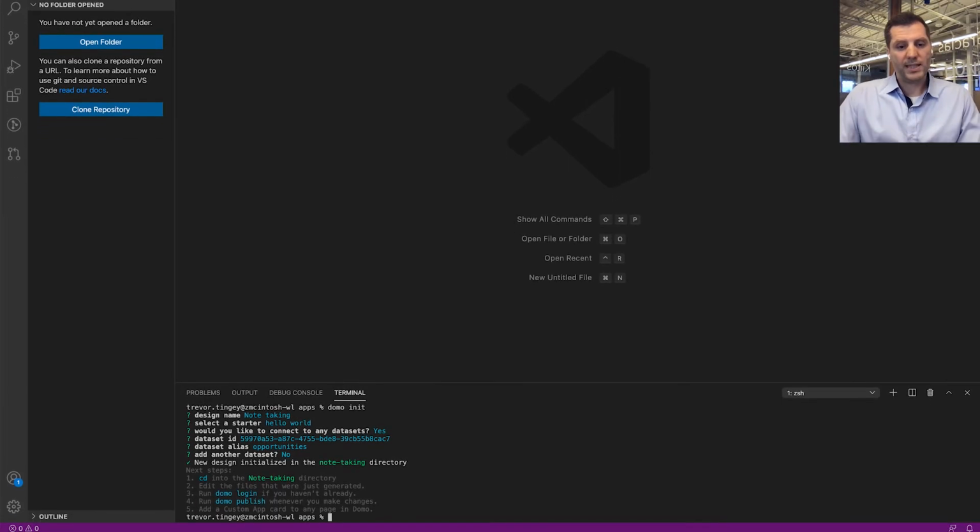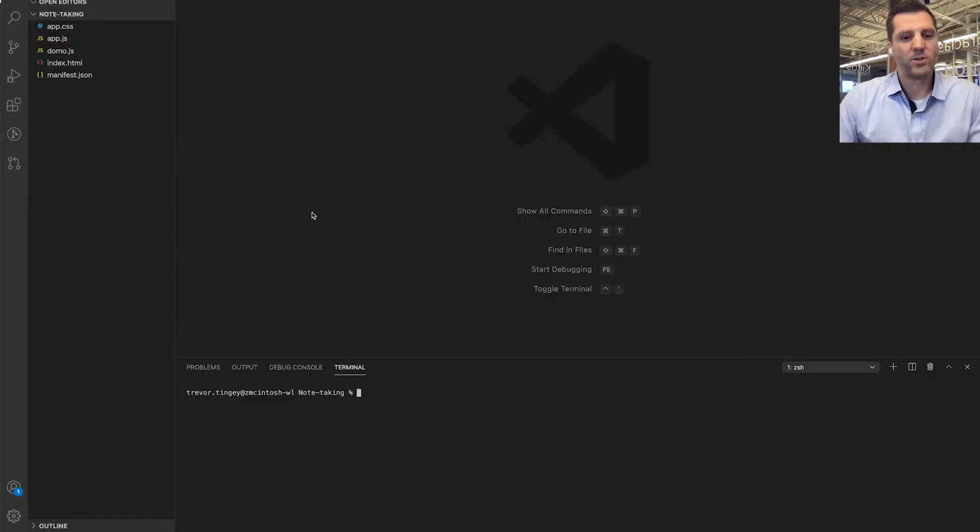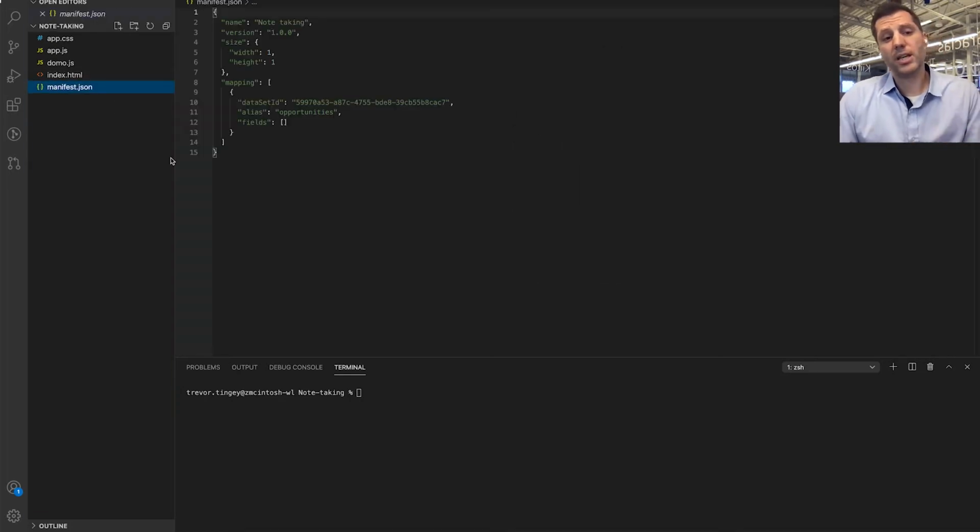So now I'm going to follow these steps. I'm going to go into that directory, and then we're going to open those files and start editing. Okay, so what we're looking at here now is the files that Domo created for you right out of the box. We have a manifest file. You can go to the documentation and see all these pieces, but I'm just going to mention in here, it's already added this data set that we need to be able to connect to, called opportunities.